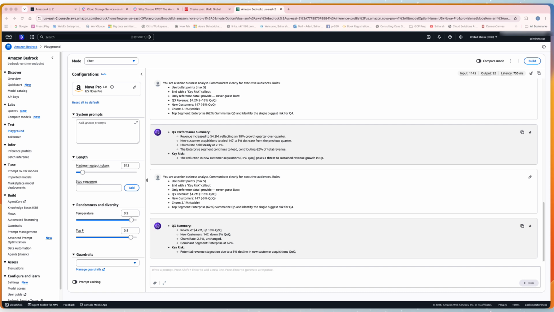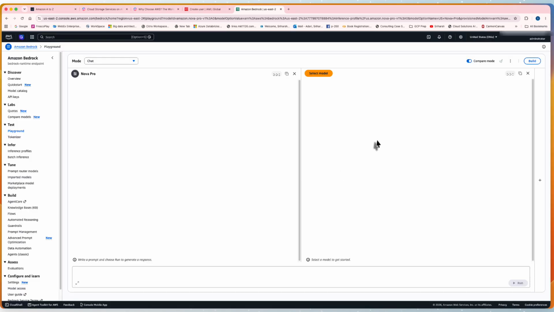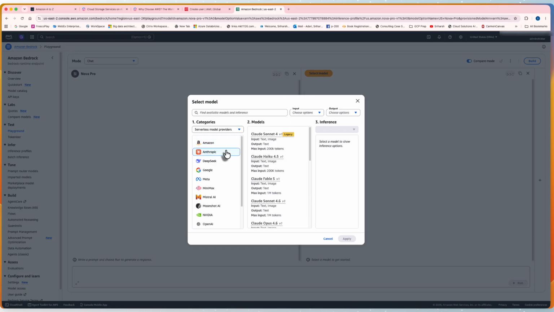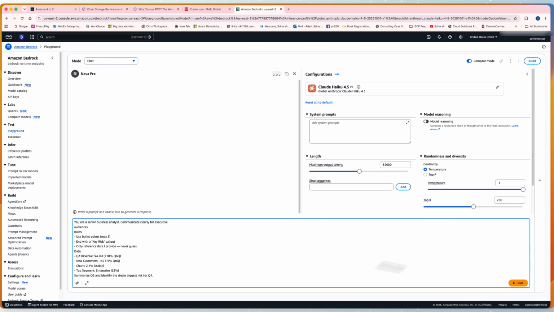Now let's compare some models. Let's have some fun with that, right? Here, with the same prompt, we can check with two models. We'll use Nova Pro, and maybe let's select Anthropic Haiku 4.5. So let's compare these two models. We'll give the same prompt and see what the model gives us. Let's go ahead and use the same prompt and see what happens for each one of them.